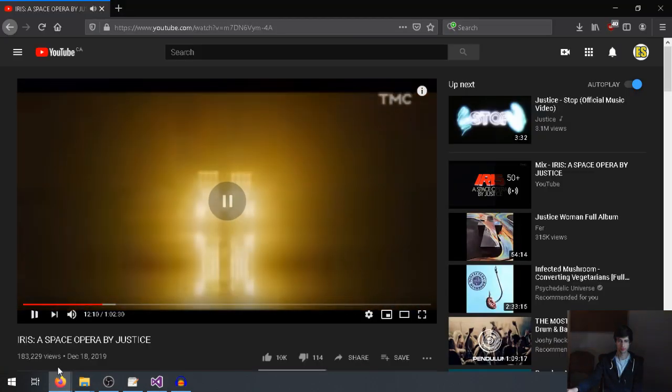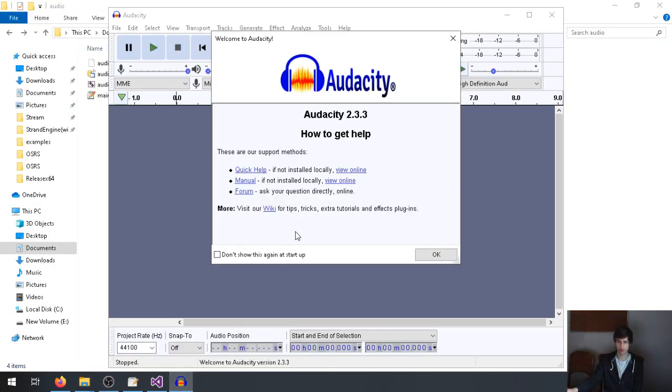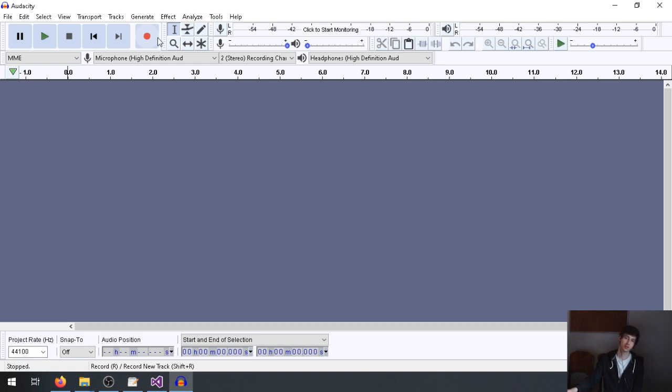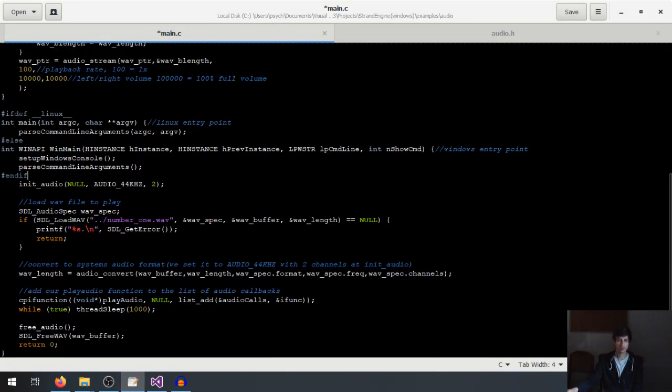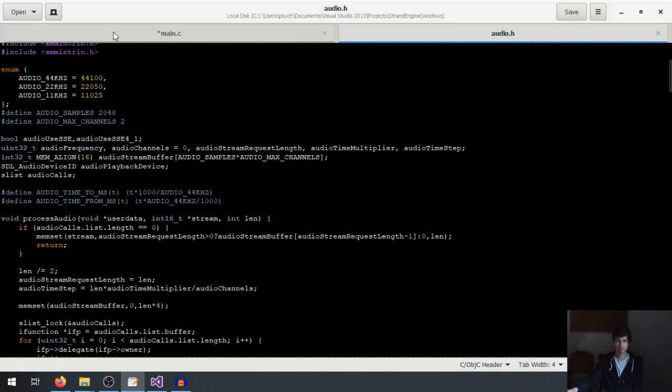Alright, turn the music off for this. So what I actually want to do is record me saying left ear, right ear, and then do some editing so that the left ear only goes to the left ear and the right ear only goes to the right ear, and then it'll be a way of testing whether or not the audio works.